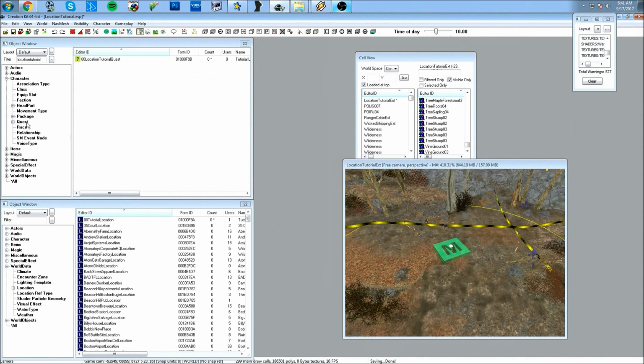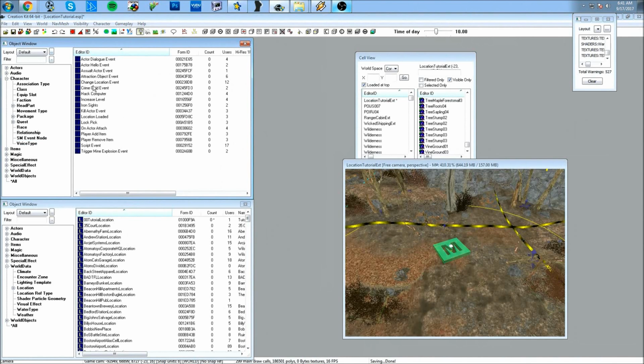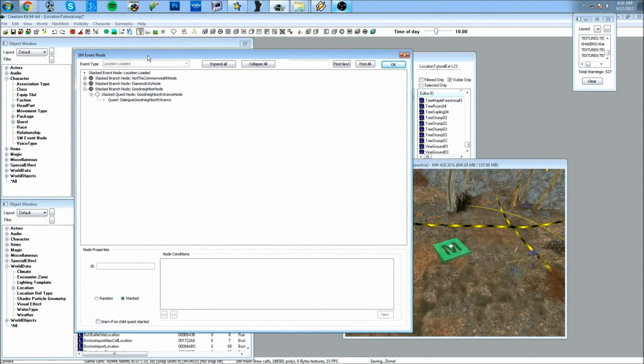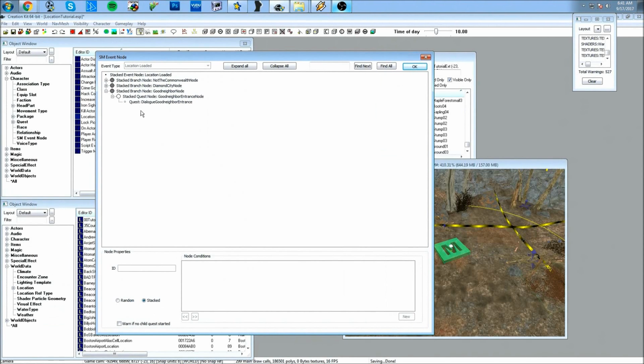And the next thing that I'm going to have to do is go to SM event node. And right here, it has all those events that you could see when you load up the quest. So I'll go into location loaded. So what this is going to do is that the engine is going to call this whenever I enter a location. So I'm going to create a new branch node.